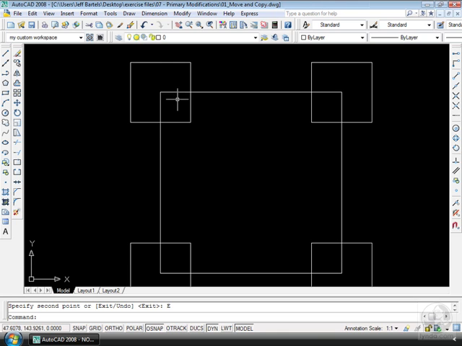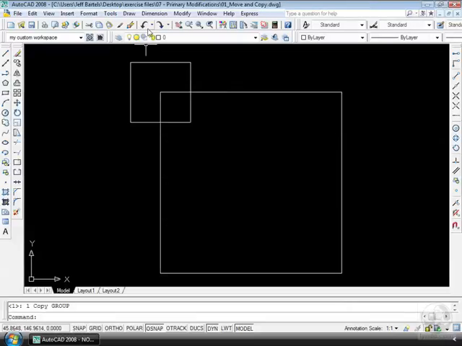I want to show you something that's kind of unusual with Move and Copy. Unusual but helpful. Let me undo. I'm going to use the Move command one more time. Let me launch Move. AutoCAD asks me to select objects. Let me select this square, and I'll right-click to finish the selection.